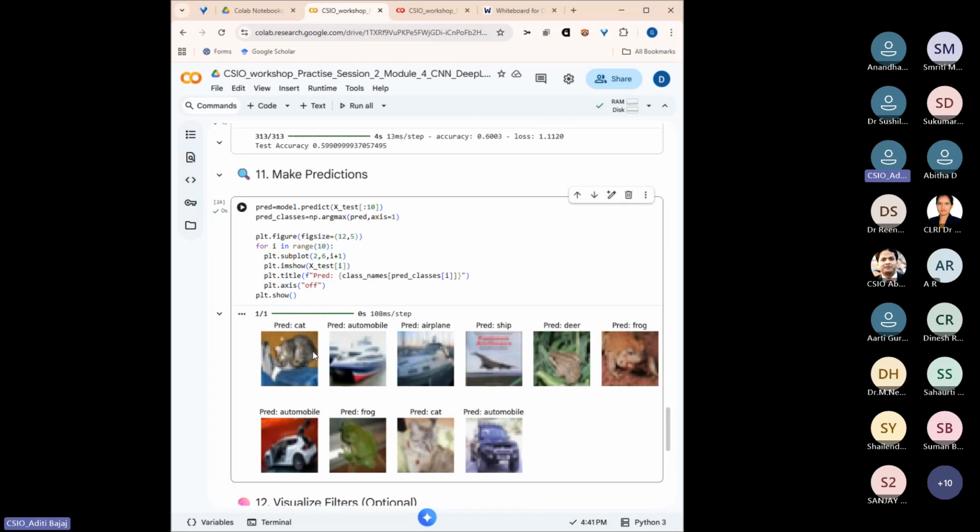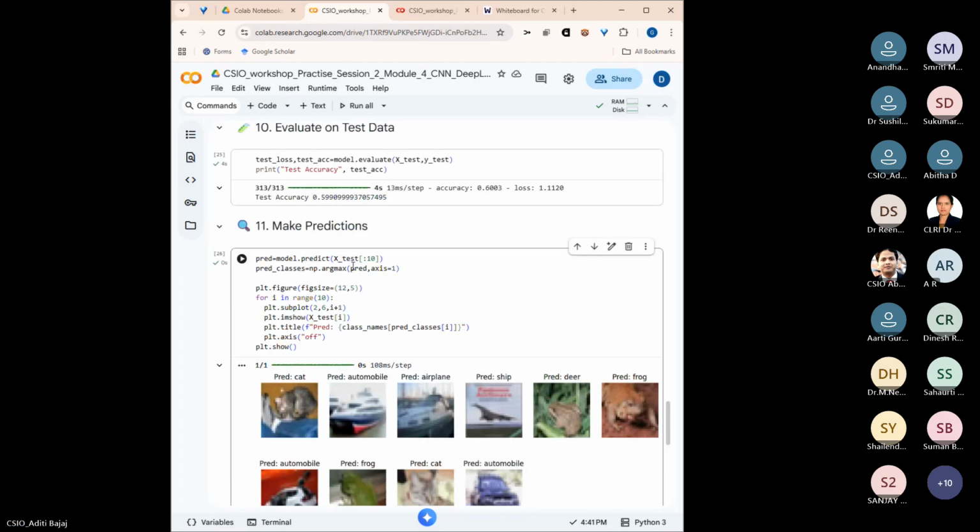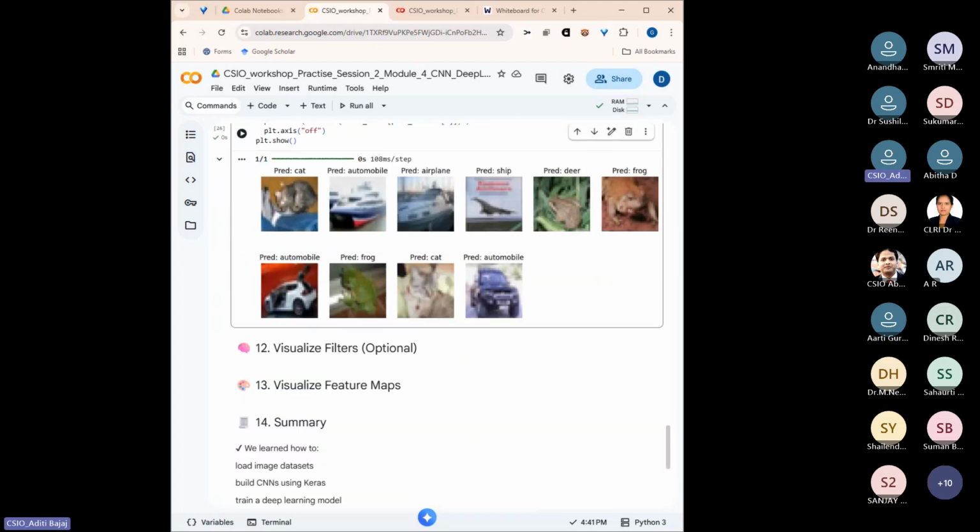So see, the model has predicted this as cat, this as automobile, this as airplane, maybe this is ship, maybe this is a wrong prediction, this as deer, frog. So this is how we have tested our model on the predictions.